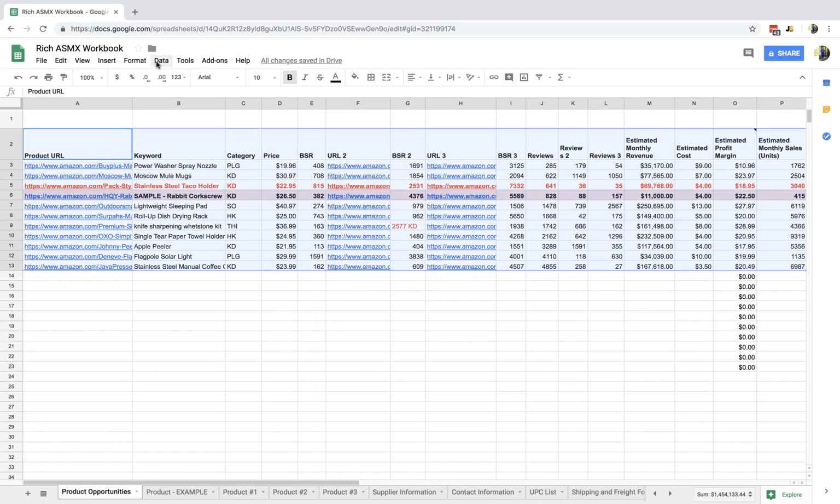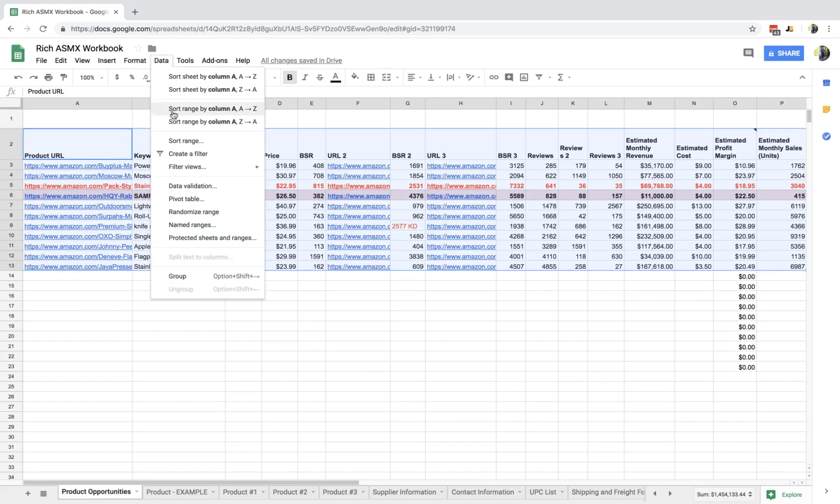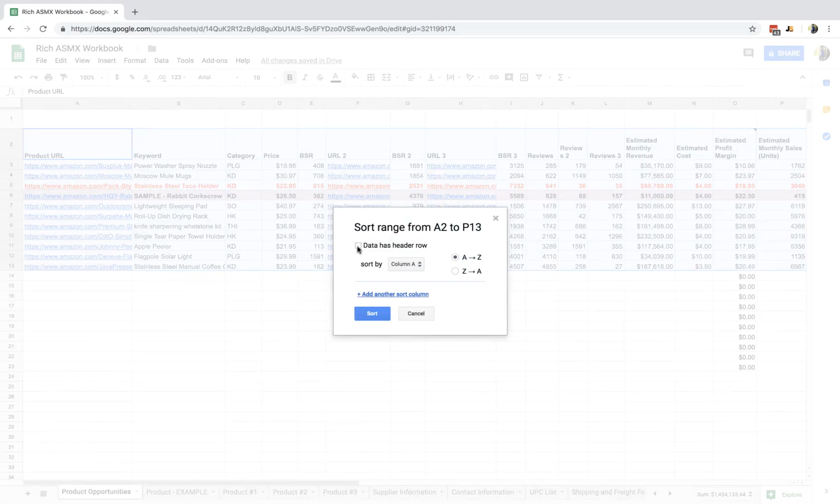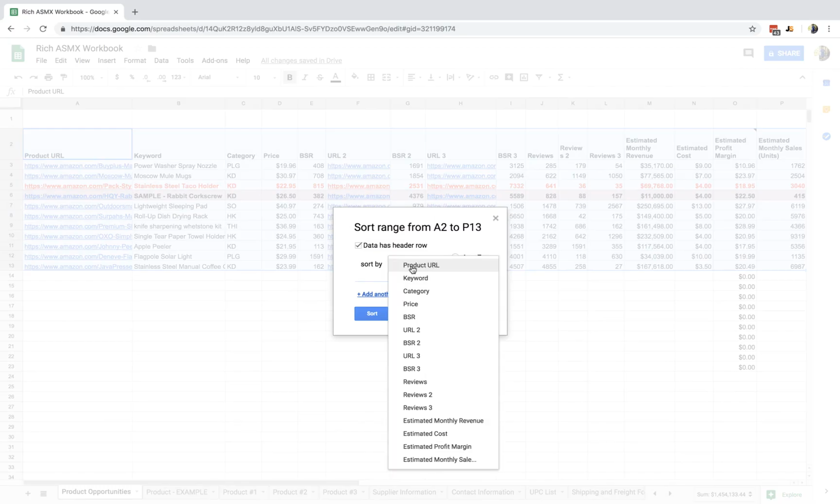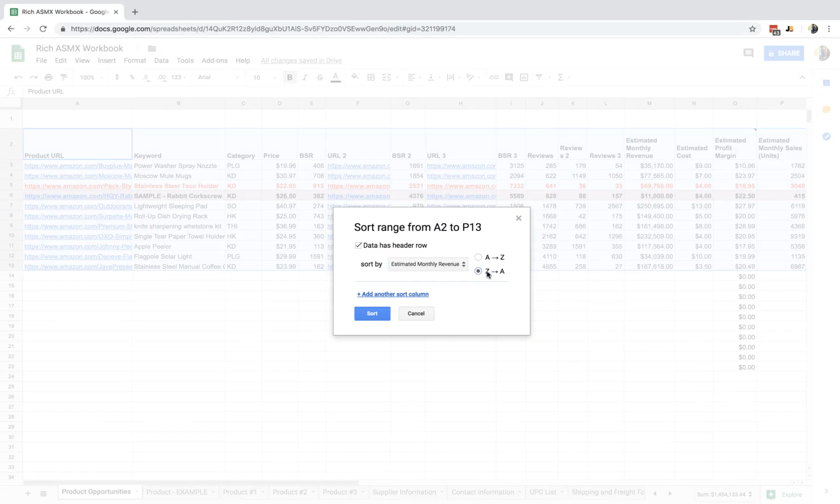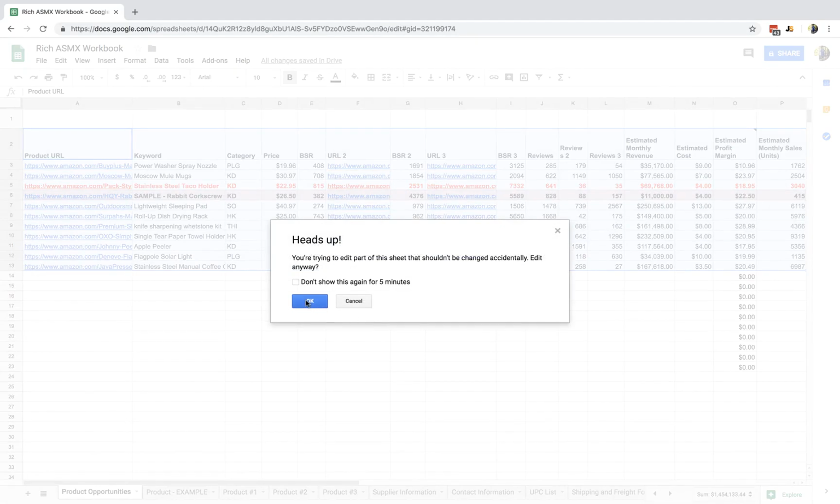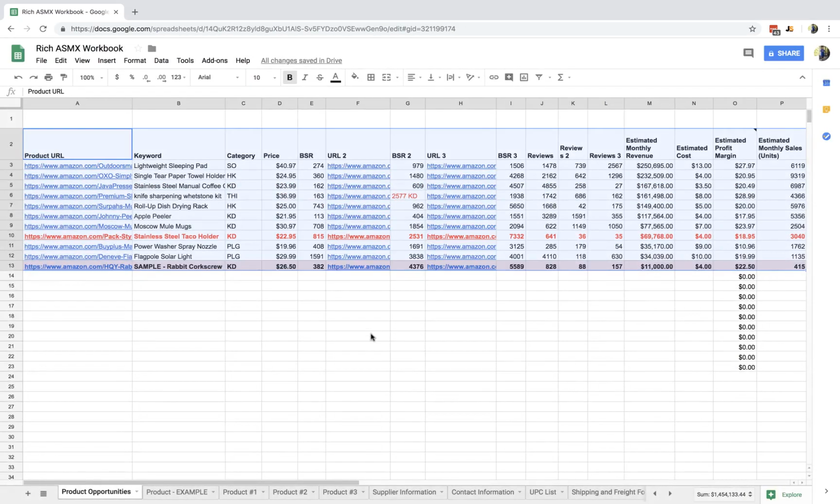I'm going to go to data because I'm going to sort by a different way. So I click on data, sort range, check the box for data has header row. This time I'm going to go for, let's go for estimated monthly revenue. This time I'm going to choose Z to A. So it's going to be high to low. I'm going to click sort. I'm going to click OK. So now all our products are sorted in terms of highest monthly revenue.